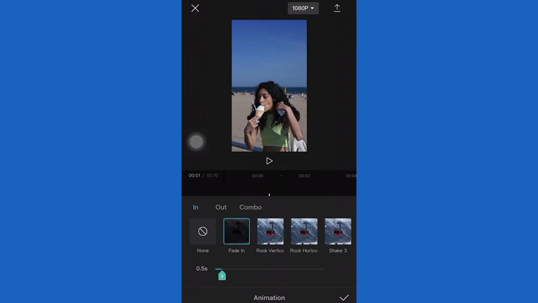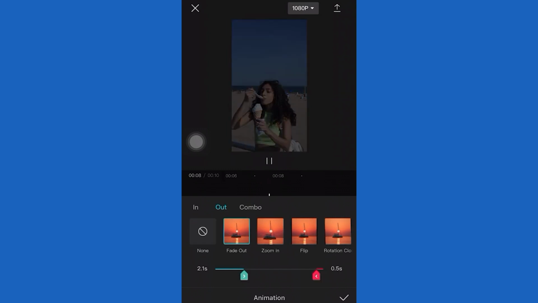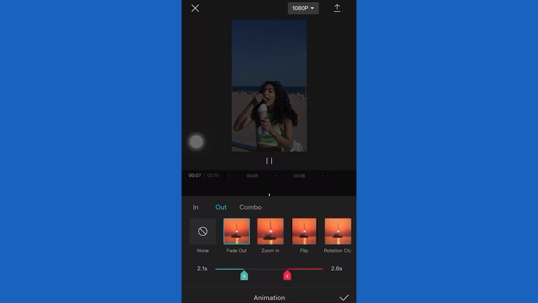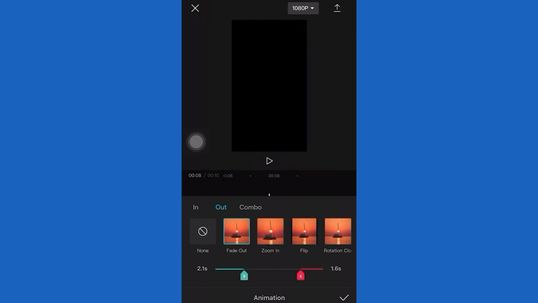Now if you want to add a fade out effect at the end of your video, simply select the out section here and then fade out. Select the duration of your fade out animation. That's it, we've successfully added fade in and fade out effects in CapCut on your iPhone or Android devices.